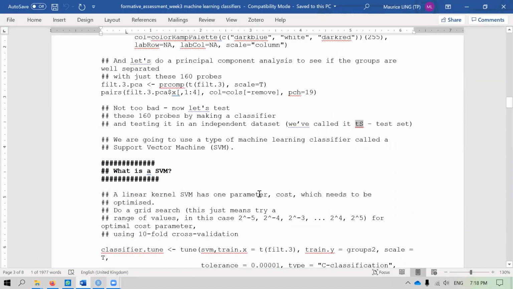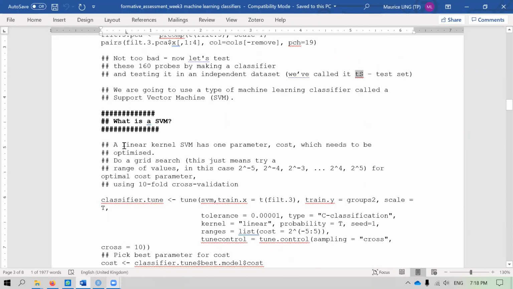Let's continue. So SVM, the support vector machine, we are going to build it. We use a linear support vector machine in the first place. Remember, a linear support vector machine has only one parameter, cost, to optimize. In order to do that, we just do a grid search, trying a range of values: 2 times 10 to the power minus 5, minus 4, minus 3, minus 2, minus 1, 0, 1, 2, 3, 4, 5. And for each one, we do a 10-fold cross validation.